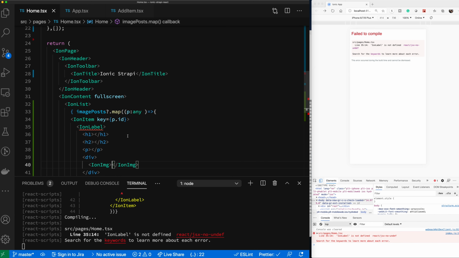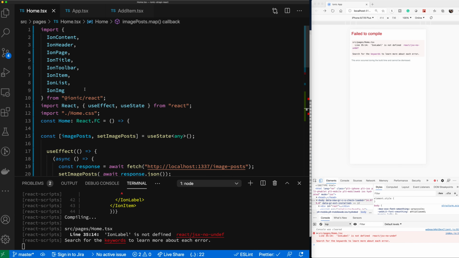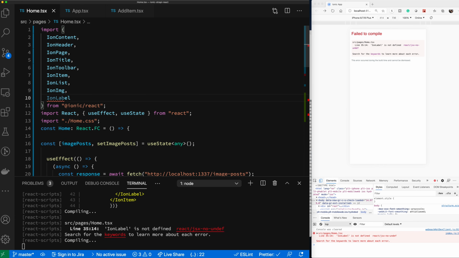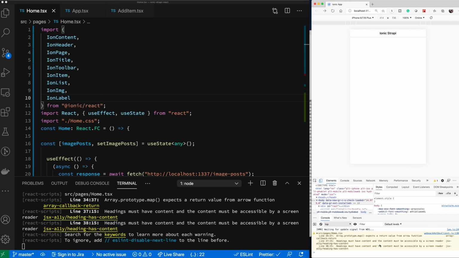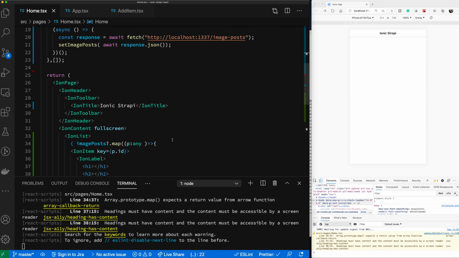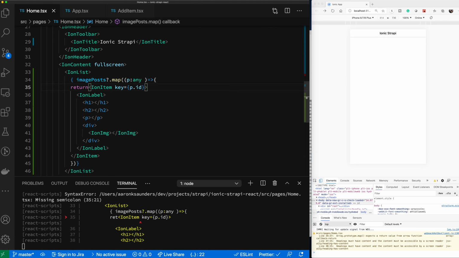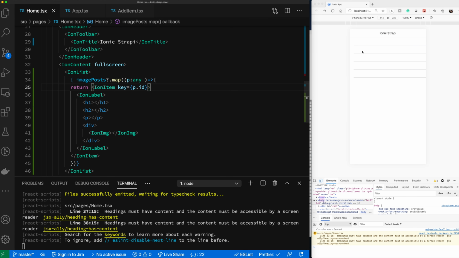So now let's add a bunch of these imports because it doesn't have a label, doesn't have an image. So let's go, it's got the image. Ion label. Okay, so now it's just complaining because I'm not returning anything. All right, so let's return something. So we can just at the top level just return this guy. And so we're getting the empty fields for all the documents. And so now let's start to add everything.